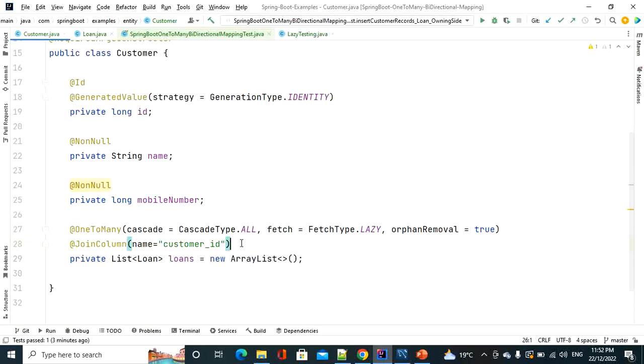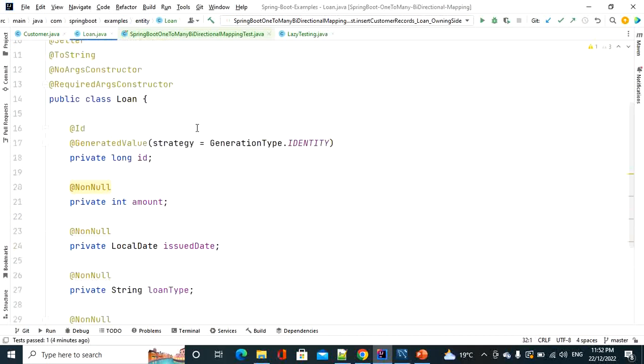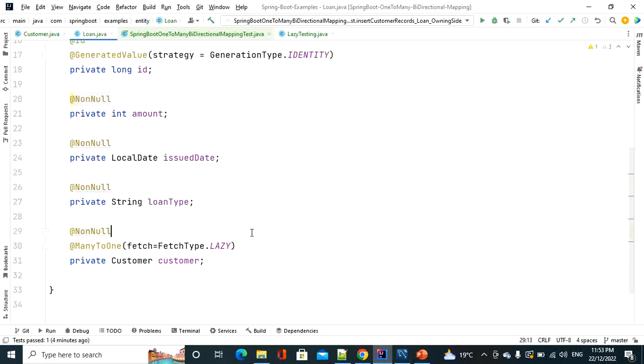Now we go to the loan table here. There would be one conflict. I also said that whenever we add at the rate many to one, it will also try to create a foreign key column within the loan table, right?